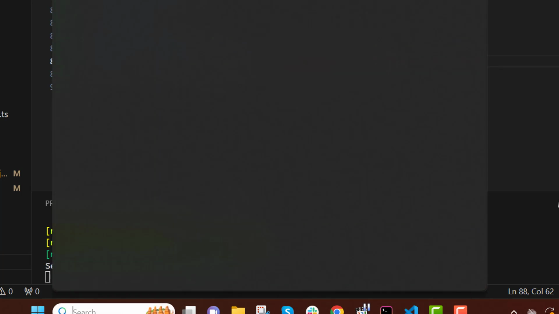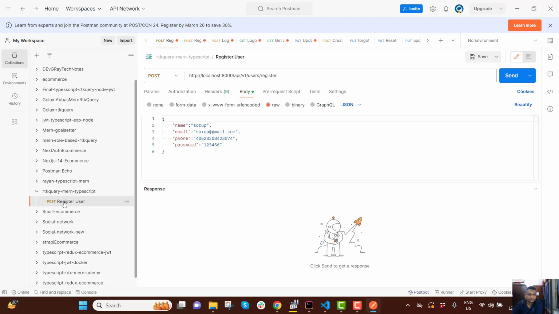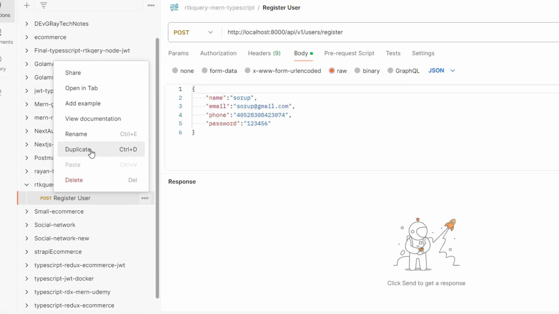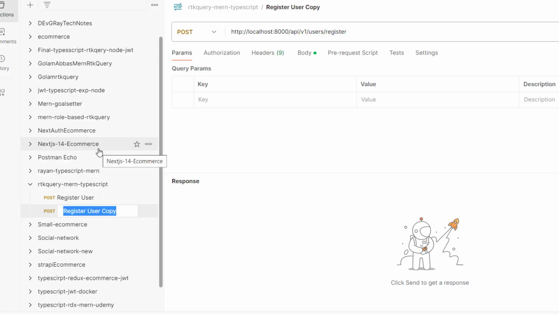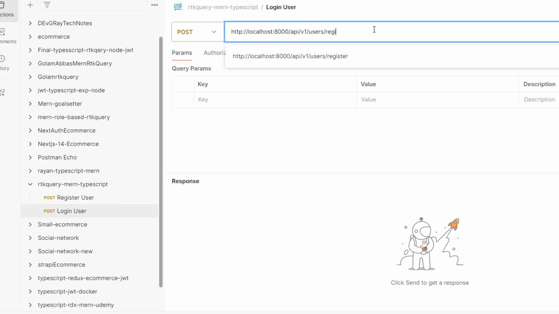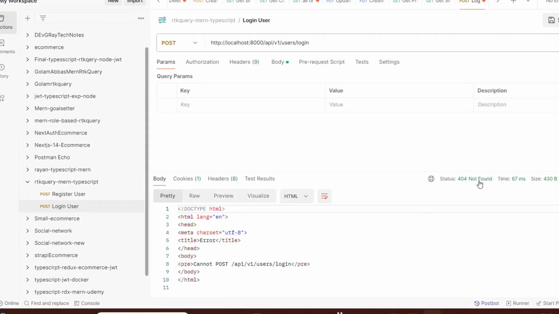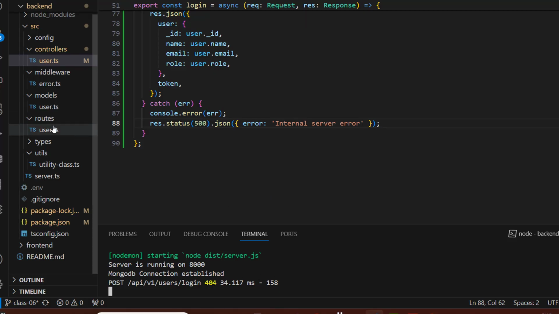So let's go to Postman. Now test it: duplicate it and rename it login user. Okay, it's also a post request, so here we should have login. Another thing, it will not work because we have not created the route, I think. It's not found. This is as expected, because we have not created the route yet.